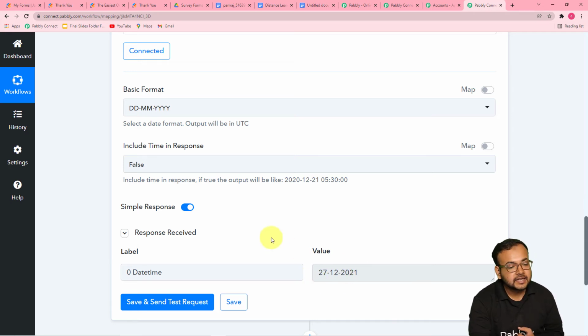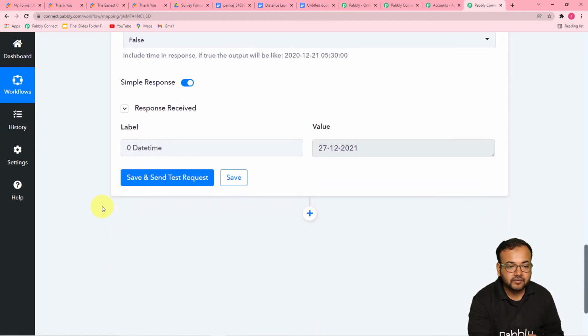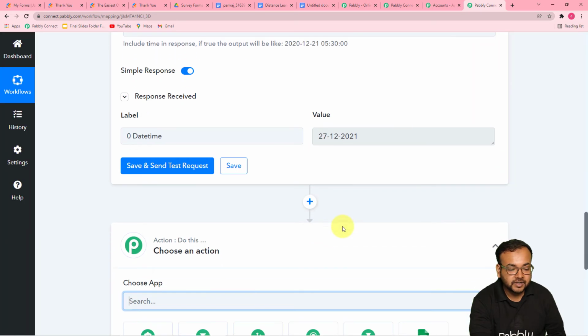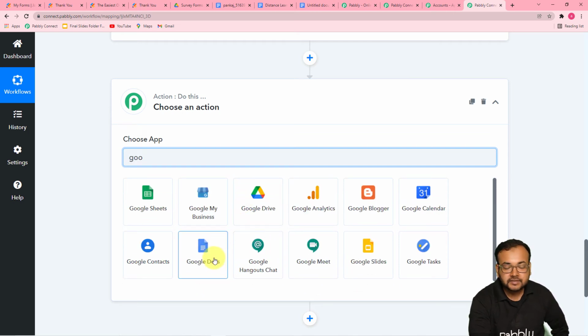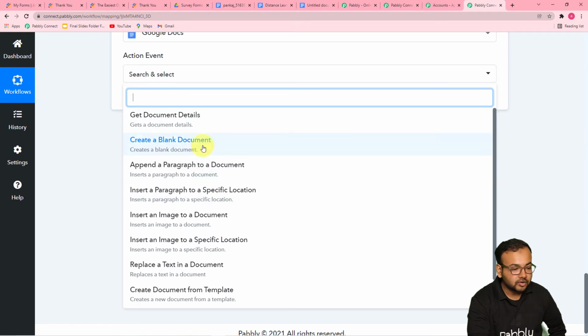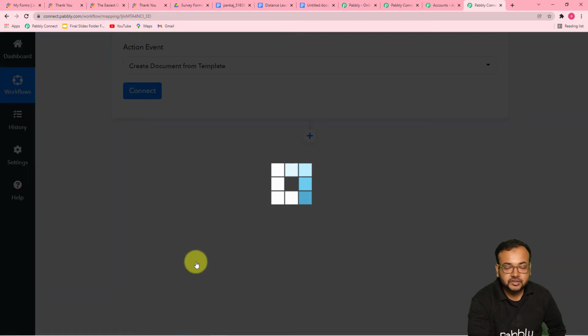Now we got all the details, and now we want to create the document out of these details. For that, you have to connect your Google Docs application, and then we are going to create the filled form with the help of this template. To connect Google Docs, click on this plus icon, and from the action window, select Google Docs. Type Google Docs here, and you can see we have this Google Docs application. In the action event drop down, select the option create document from template. You can read here, it will create a new document from a template. Select this option.